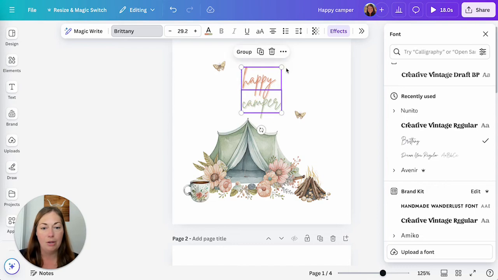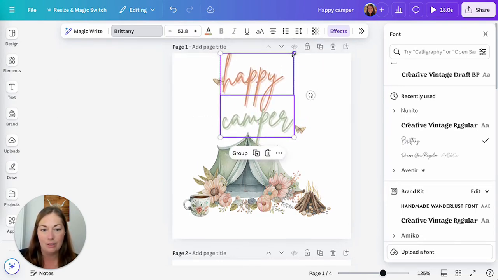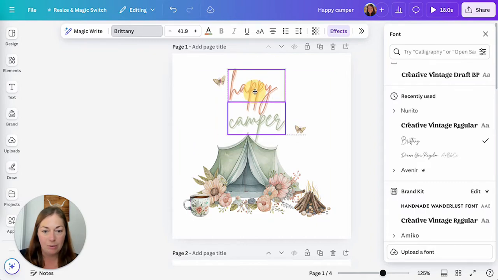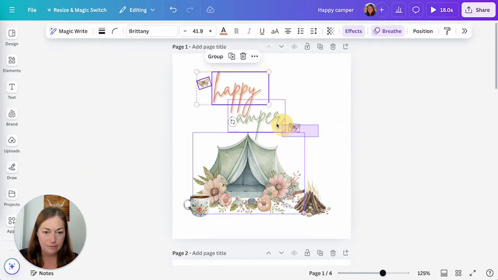These are a little bit small. I'm not going to show you how to use Canva, but I'm just going to quickly make these a little bit bigger. And there you go. So you can have a little fun with it. We can actually move it out a bit.